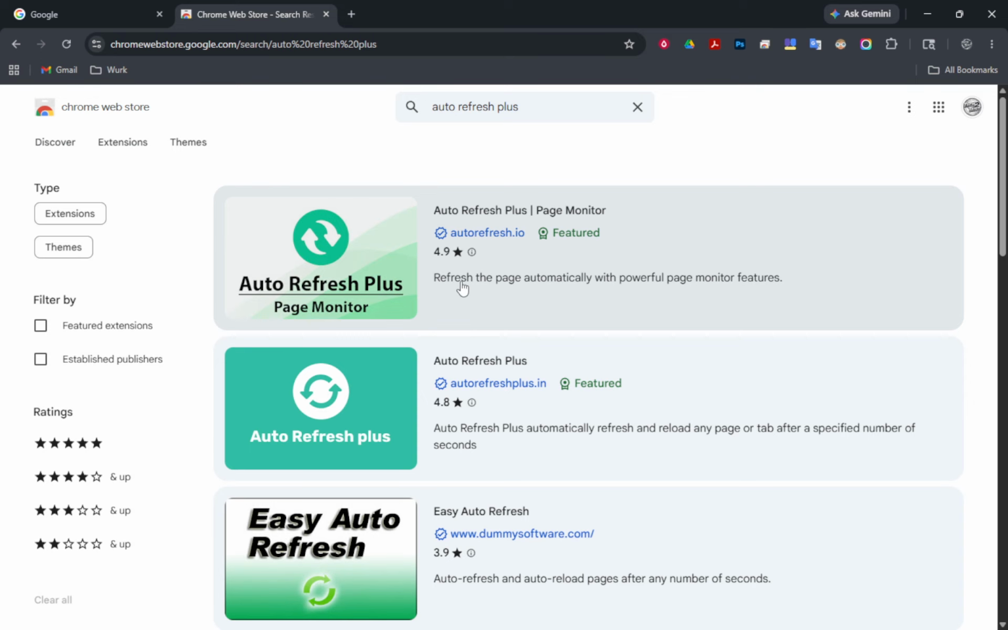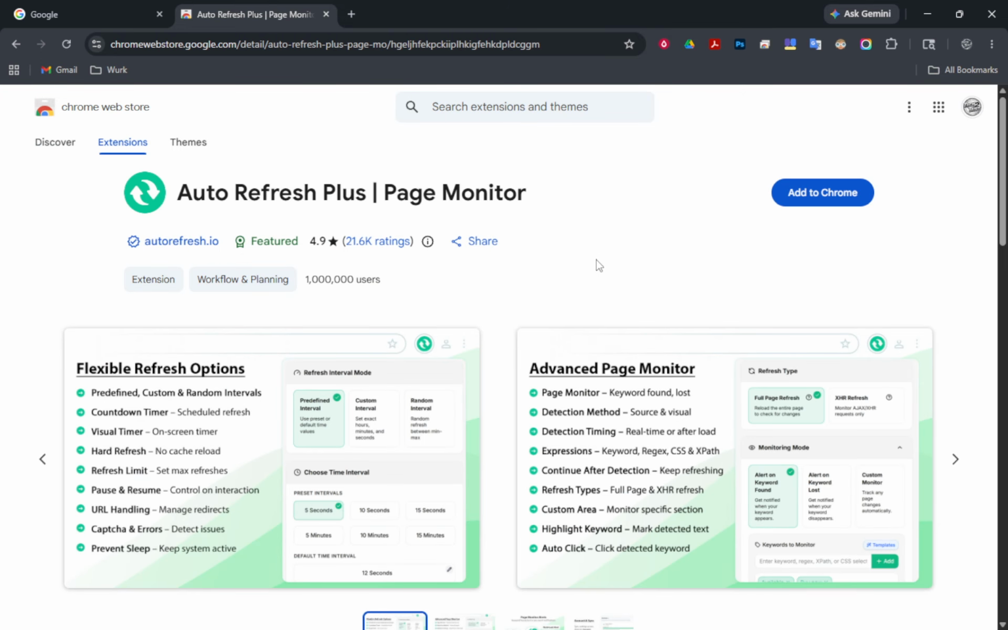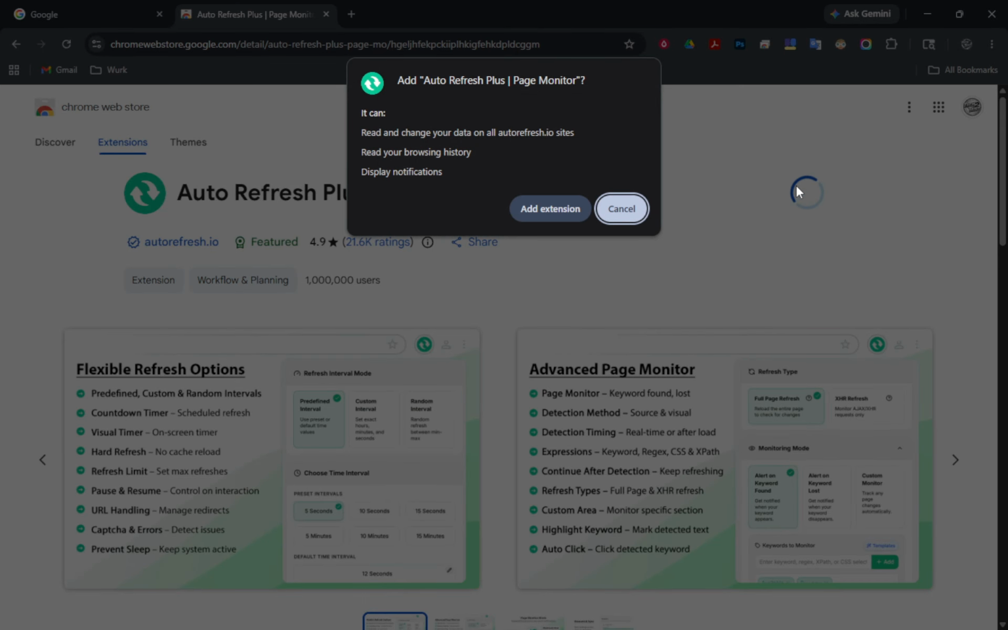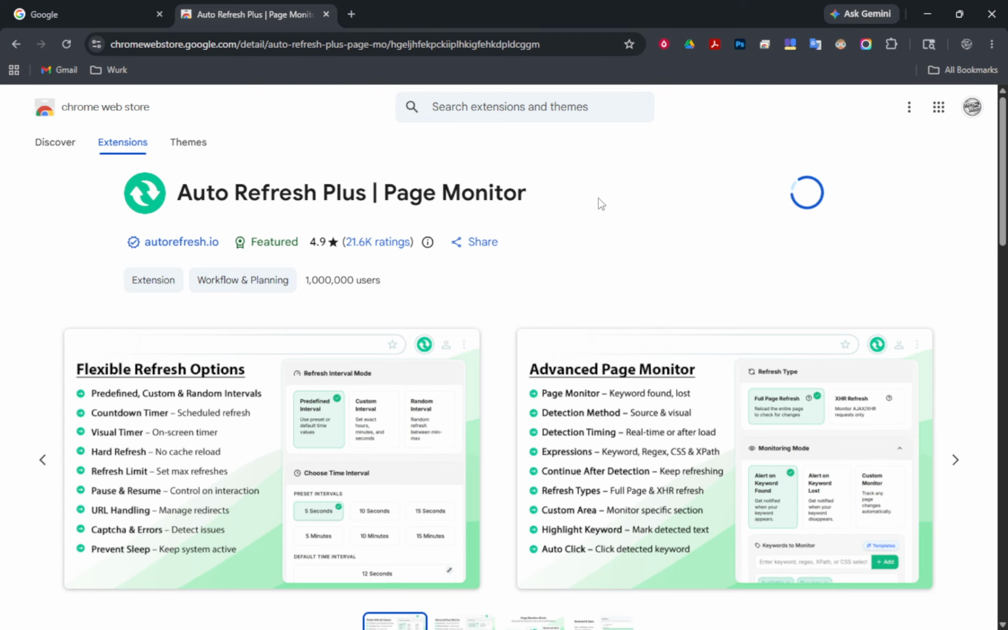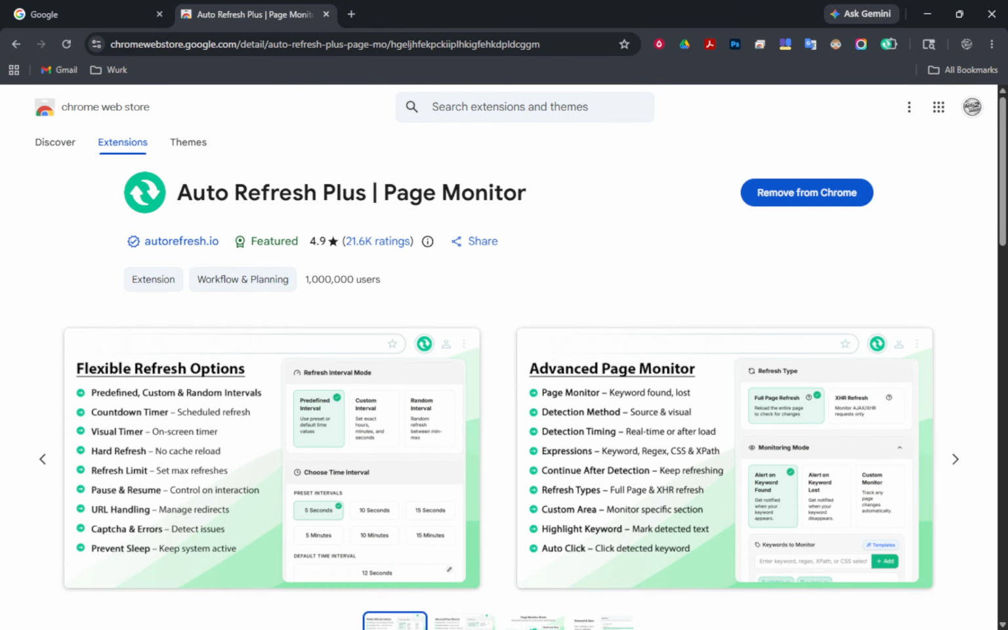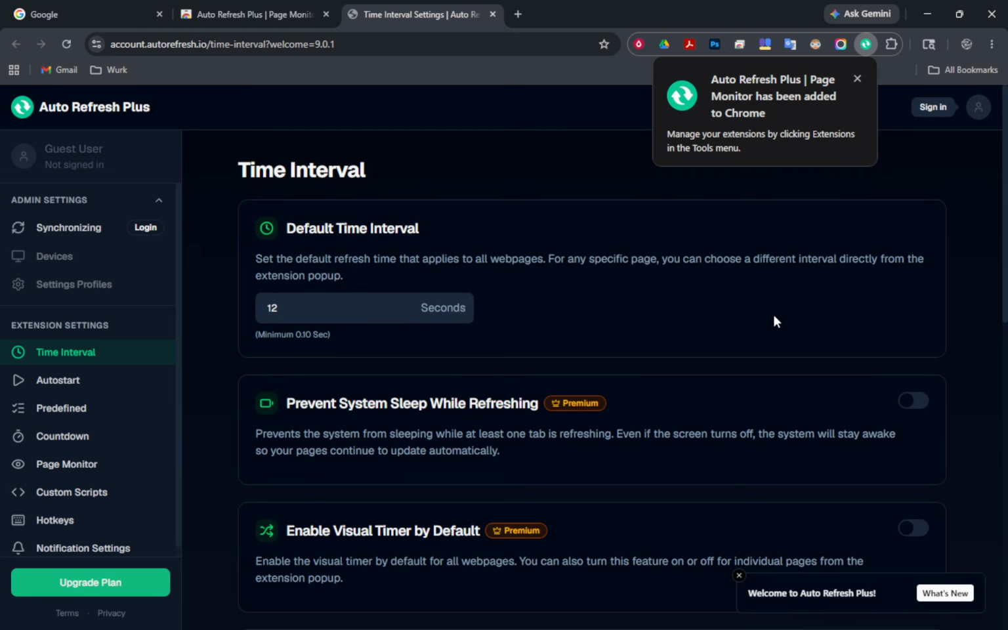On the extension page, click the Add to Chrome button. Chrome will show a small pop-up asking you to confirm. Click Add Extension to continue. Chrome will download and install it automatically, and you'll see a quick confirmation. In many cases, its icon appears in the top right corner near the address bar right away. If you don't see it there, don't worry, we'll make it visible next.